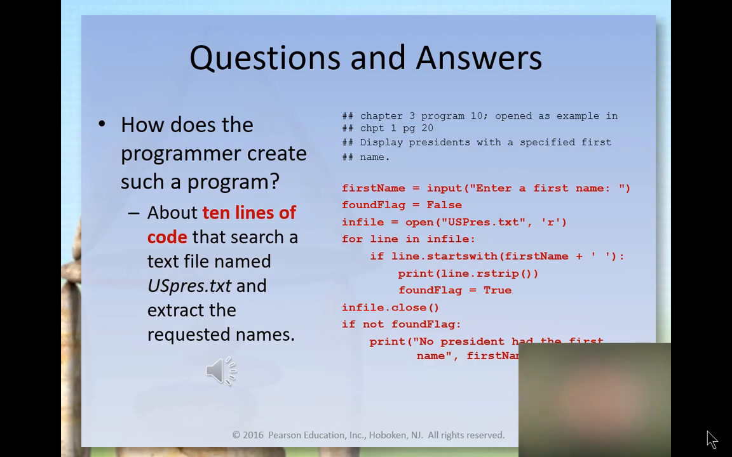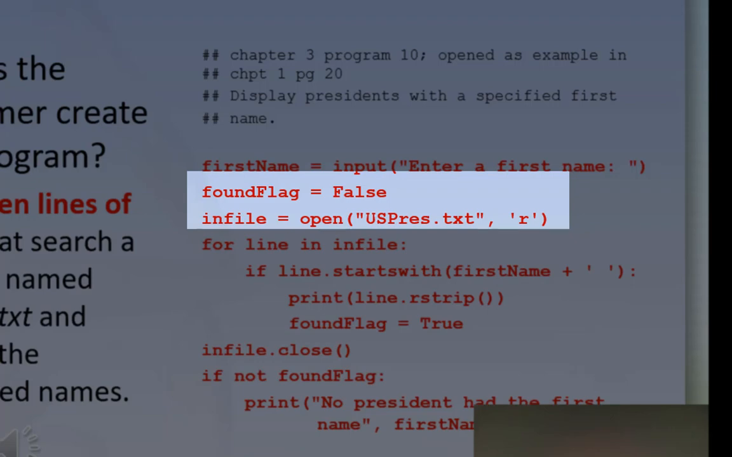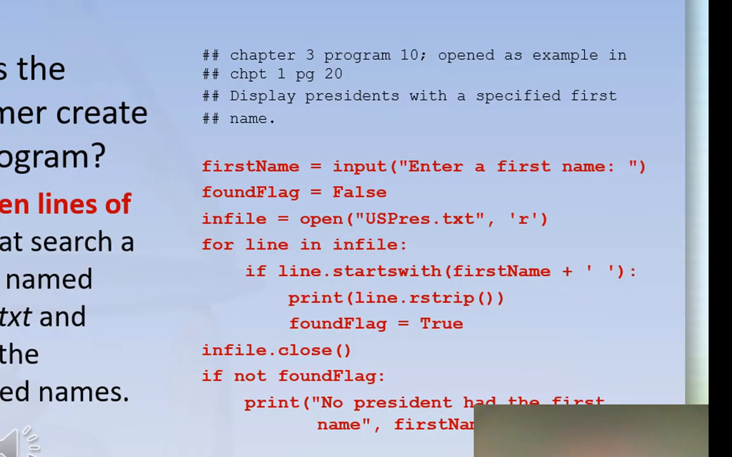The question is, can we get the computer to tell us the names of different presidents if we have all the names of the presidents in a list on a file in the computer? So this program from Chapter 3, number 10, opens a file, and inside that file it has all of the presidents of the United States up until 2013.